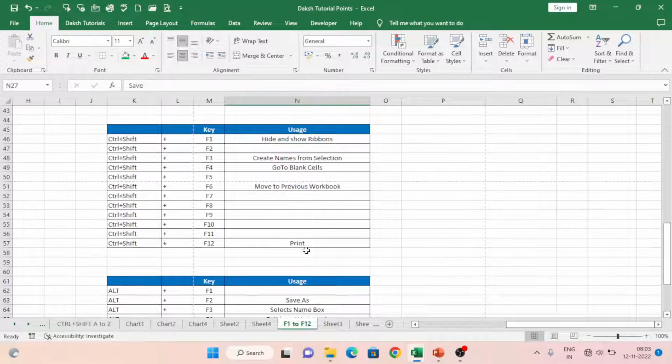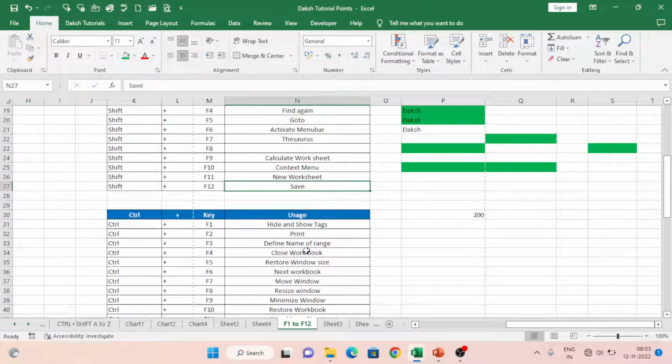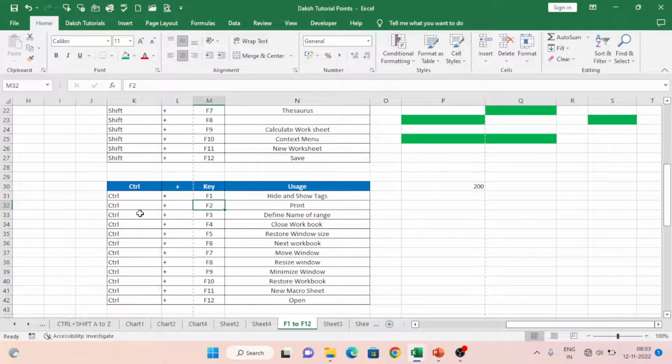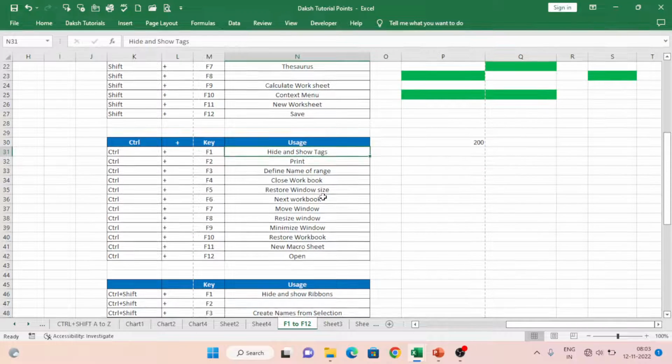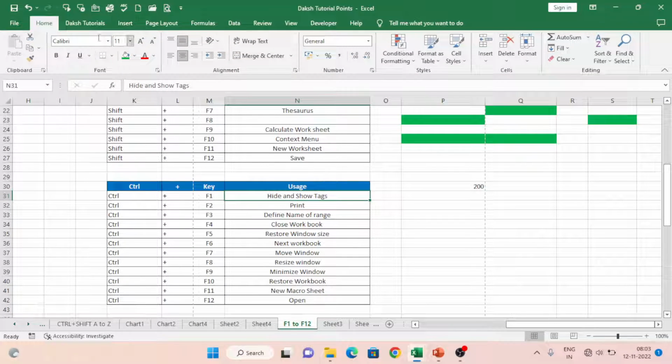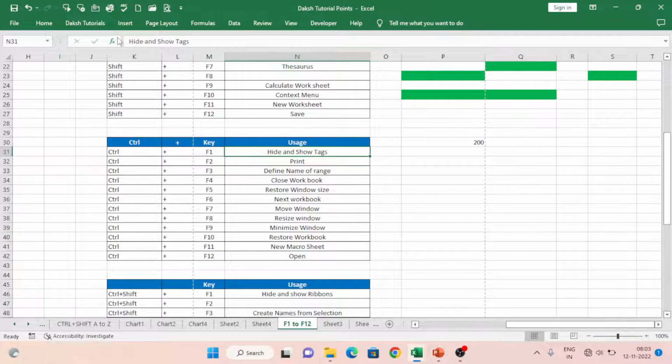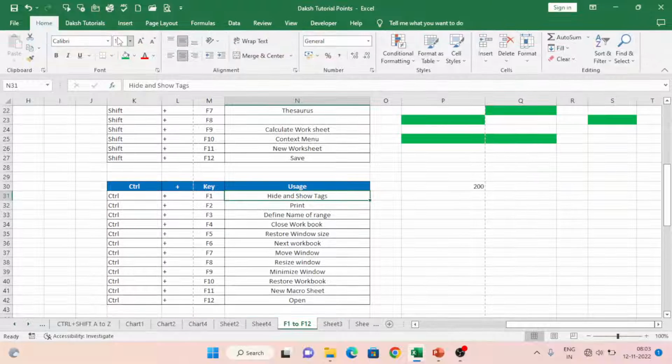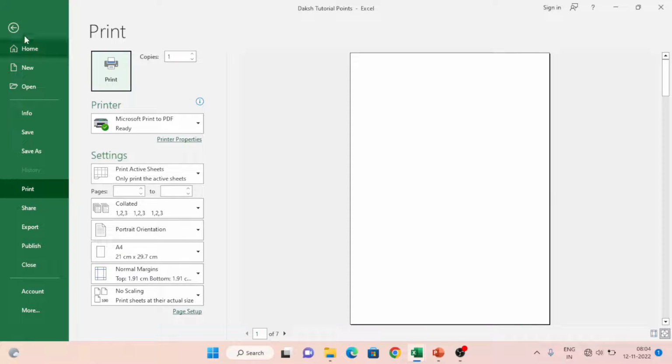Now we have 3 more to go. So Control plus F1 hides and shows tabs. Control F1. If you see that this ribbon is getting the tabs, all tabs are getting auto hidden. So if I click, you cannot see that, but if I click again, it will come. So it is show and hide tabs. Control F2 is for the print. Control F2, you can print that.